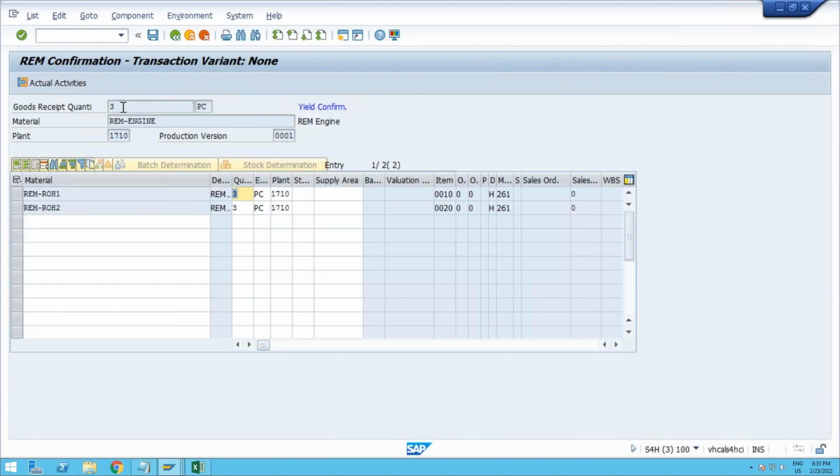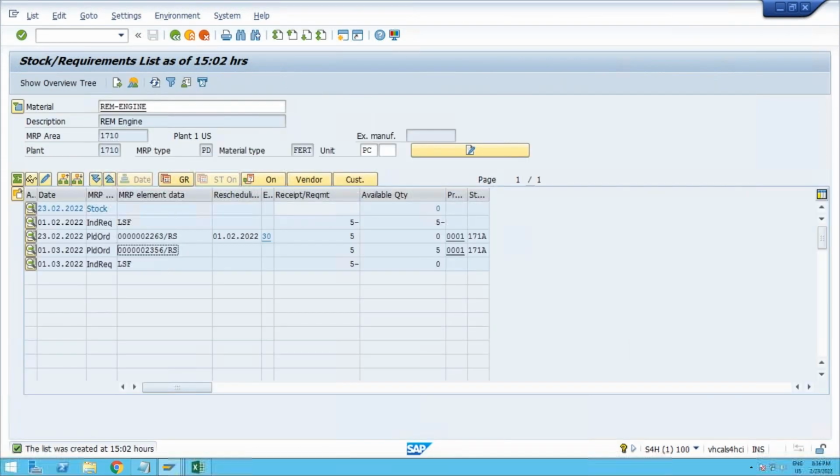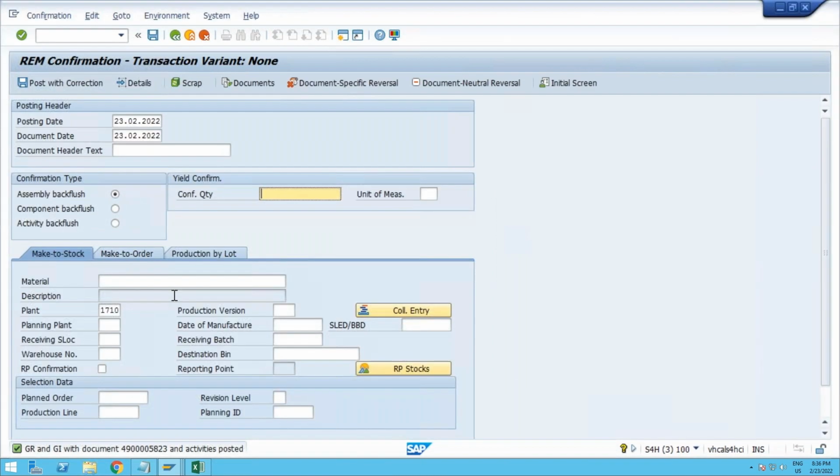So if you see, I gave the quantity 3 for REM, which is my finished product. Automatically my component quantity is also adjusted to 3 rather than 5 and 5. Okay, this is posted. Now this is my plan order 2356. If you see this 2356, my quantity remaining is 2. I can again do a confirmation for this using MFBF, and then this plan order will be gone.